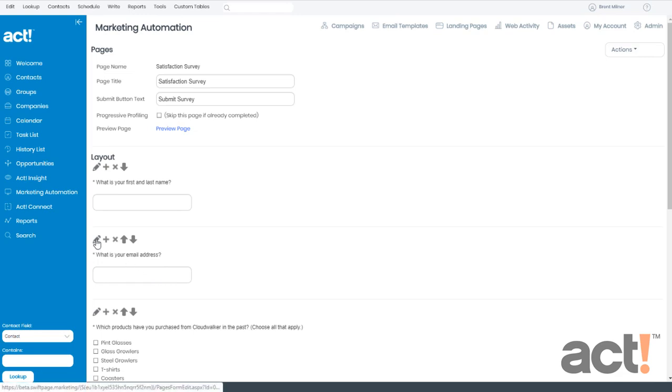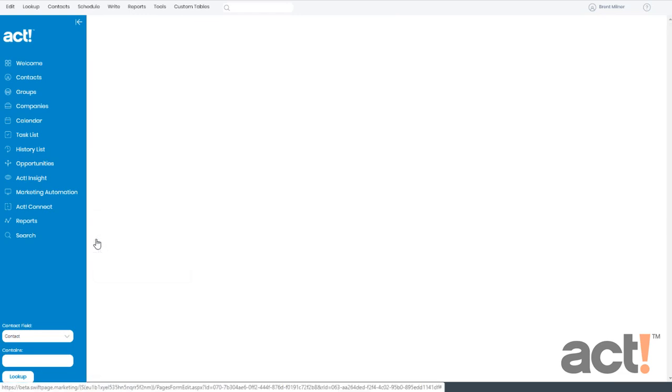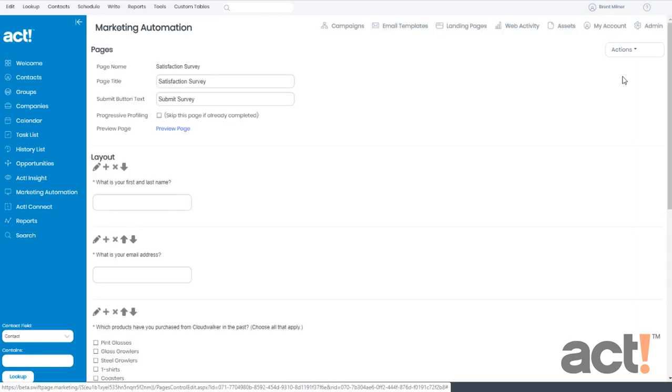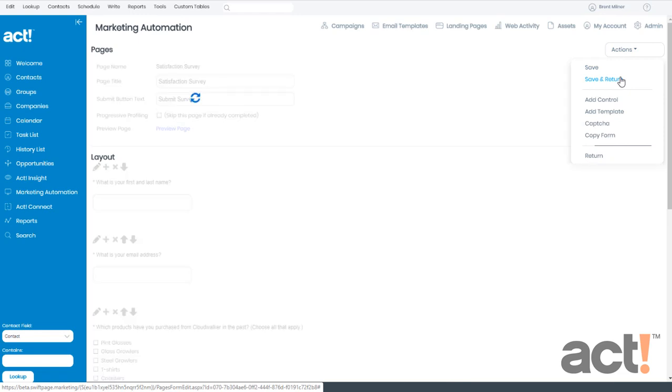I'll click the pencil icon to edit this question. And now I'm going to locate the field that says Survey Graph Type. It's currently set as Do Not Display, and that's why there were no email addresses listed on my report. But if I change it to Grid, now the email addresses will be displayed in a list on the report. So I'm going to go to Actions, Save and Return, and then again from the form screen, Save and Return.